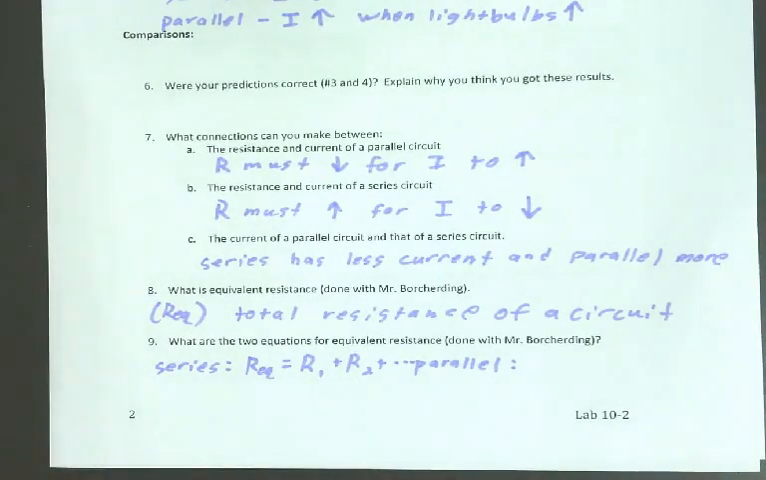Parallel, we have to add them so they get smaller. Well, how do you do that? How do you add things so you get less? I know how to add things to get more. You add. How do you get less?